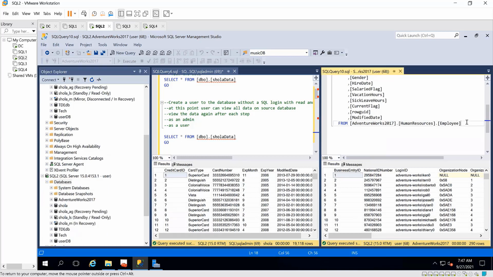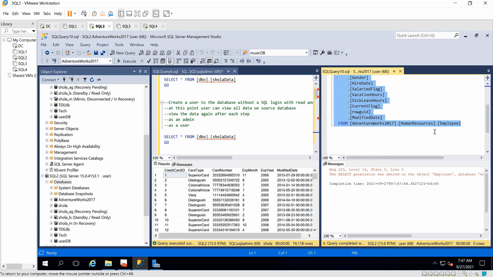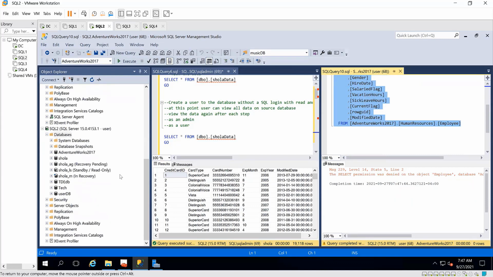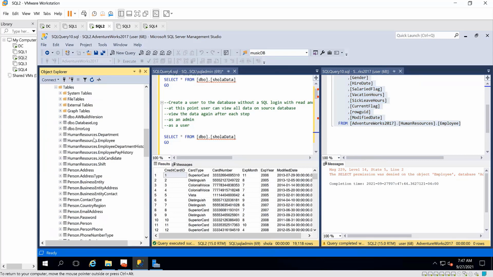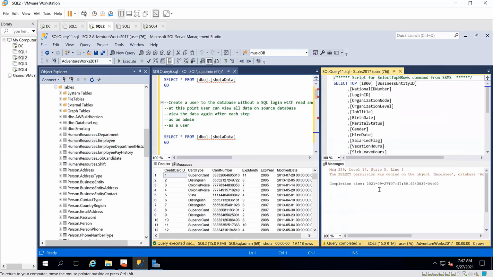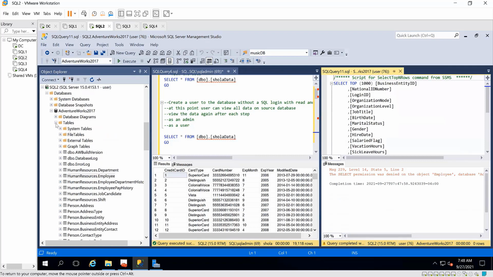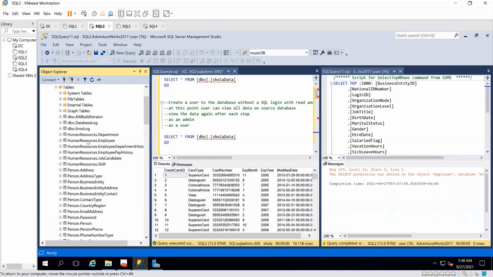If this user tries to view this same table, human resources employee, once again they won't be able to view it because they have been denied access to that table. As a matter of fact, this is it over here, where I click and say top 1000 rows, and you see they have been denied full access to that table, even though they can see it.